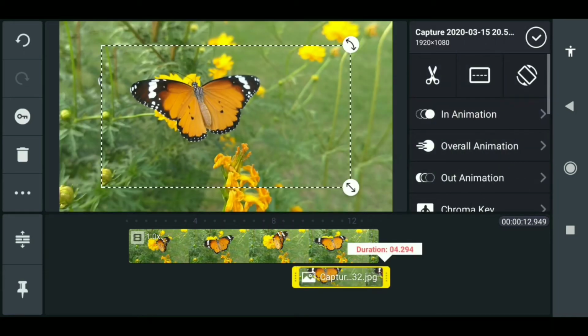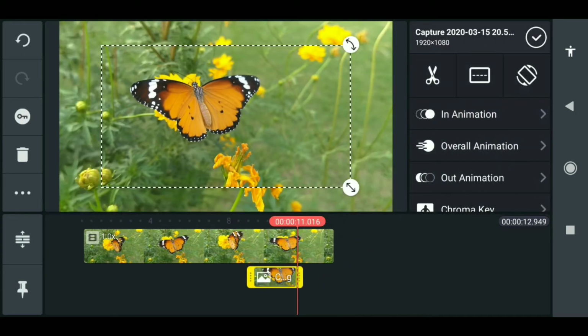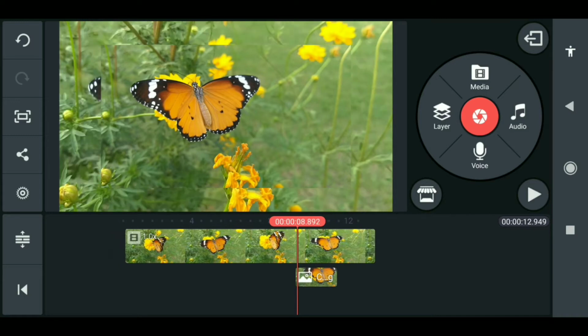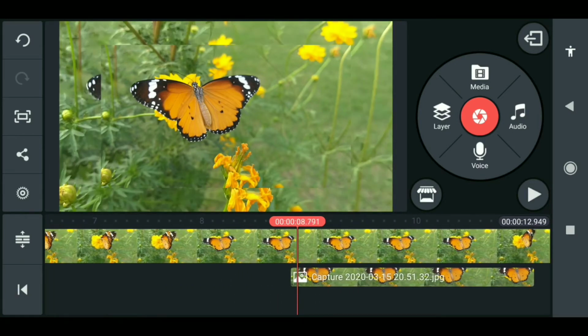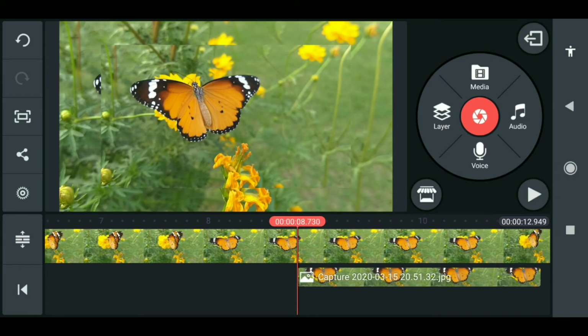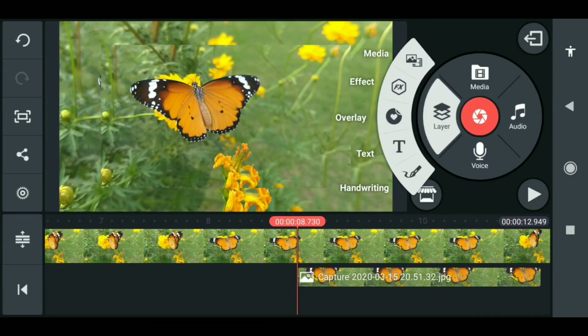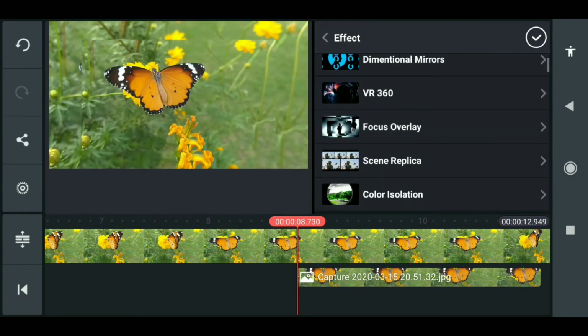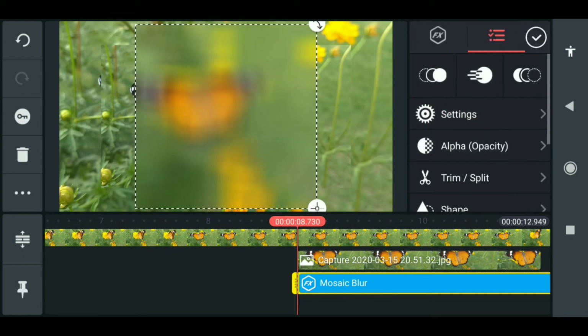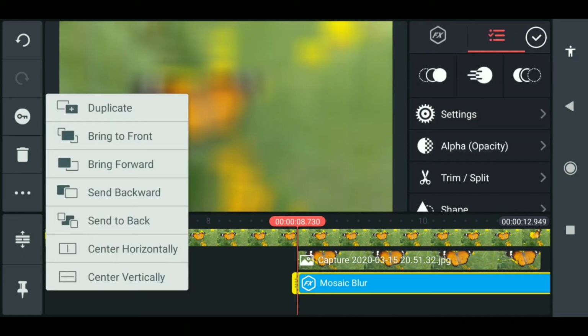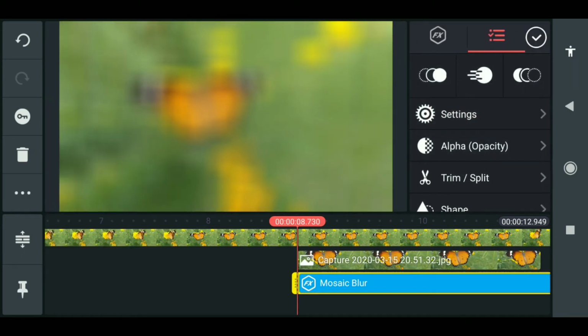So simple, right? Just adjust the duration however you want, and make sure you expand it, because at the exact time you have to add your effect. So at the exact time, click the layer, use your effect option and go to the bottom. There is an option called mosaic blur. Just use it, expand it, click the 3 button and use the option called send it to back.